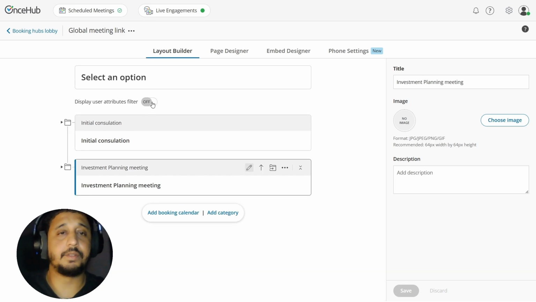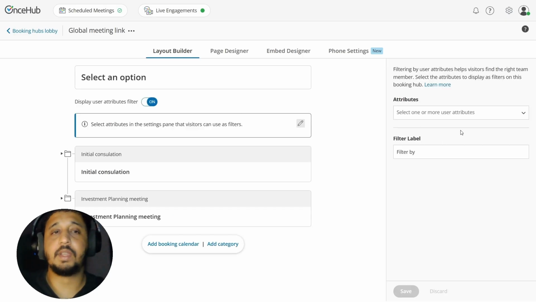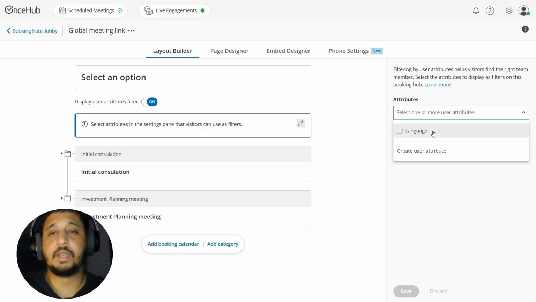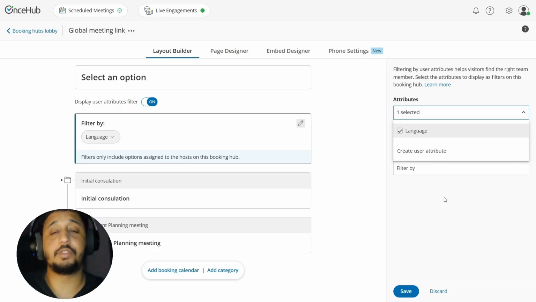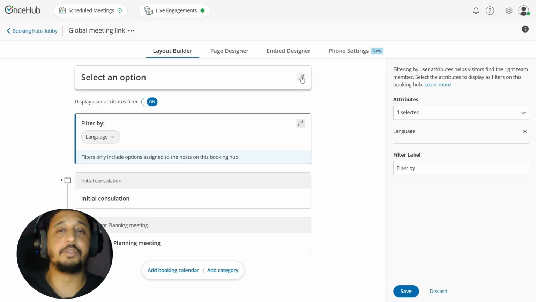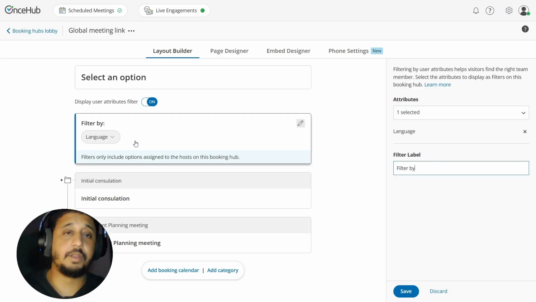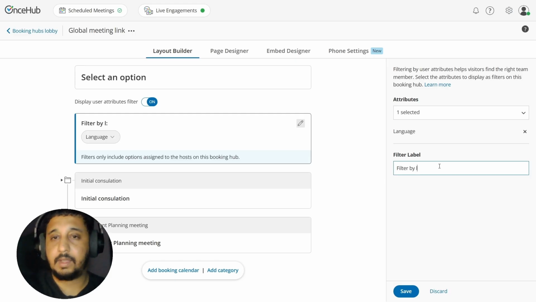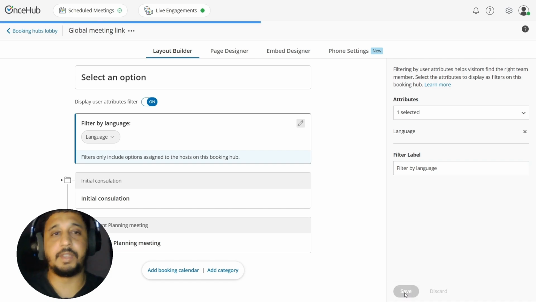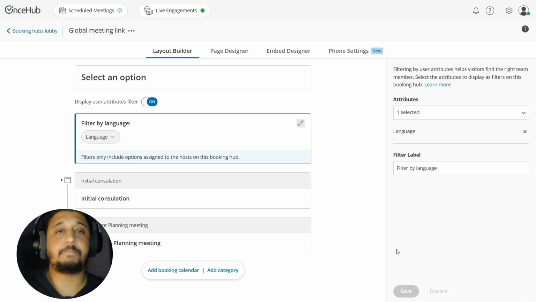Now we can go ahead and toggle on the filters option. This will help us select the relevant attribute. So we can definitely filter using the attribute. Now here you have the option to change the text to advise your clients to use the relevant option or filter by. Let's say we can use filter by language. Save. Now our booking hub layout is ready.